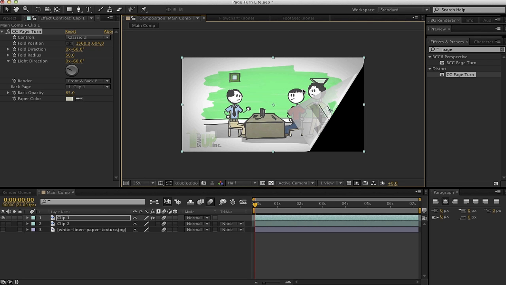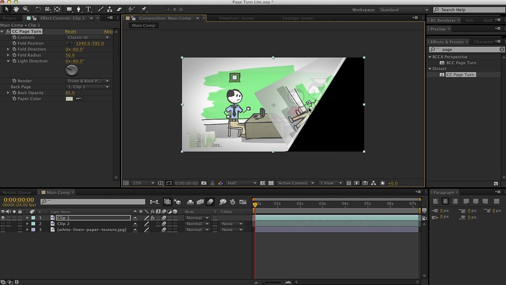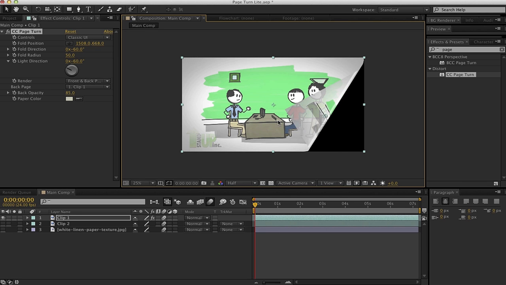Well, this is all simulated, so don't think that if you can add a camera that you'll actually get 3D. That's something that you would get with other plugins like Shapeshifter or even now CS6's extrude options. You can actually move things around, but this is just a 2D simulation. Let's go ahead and work through the controls.